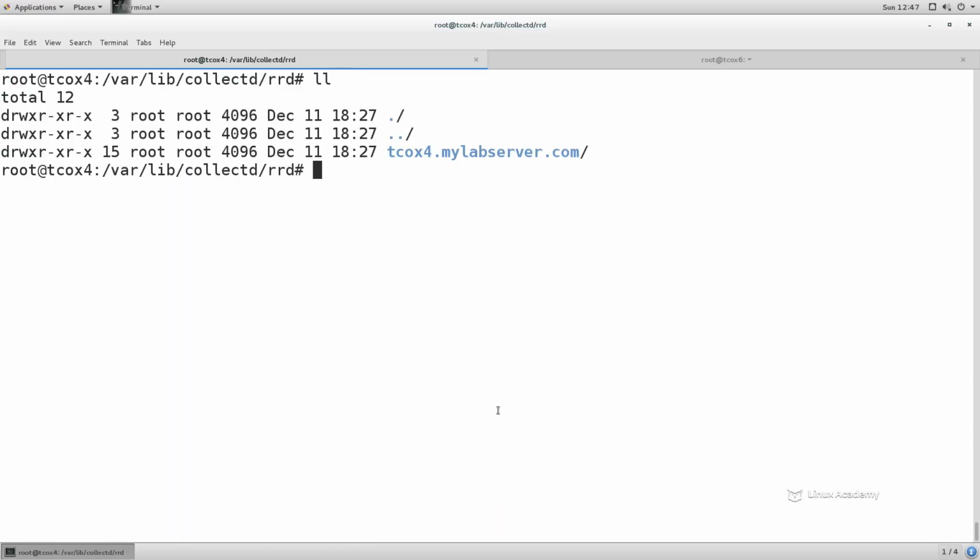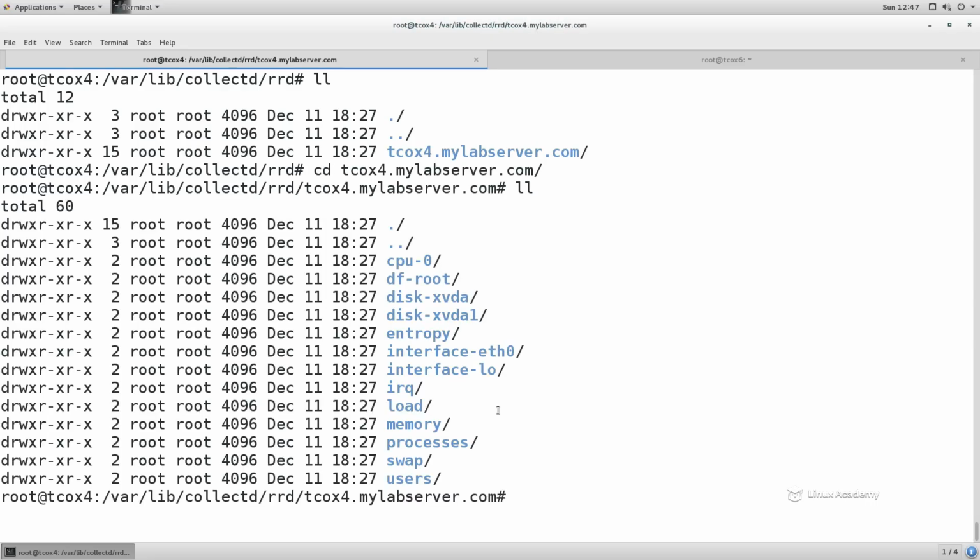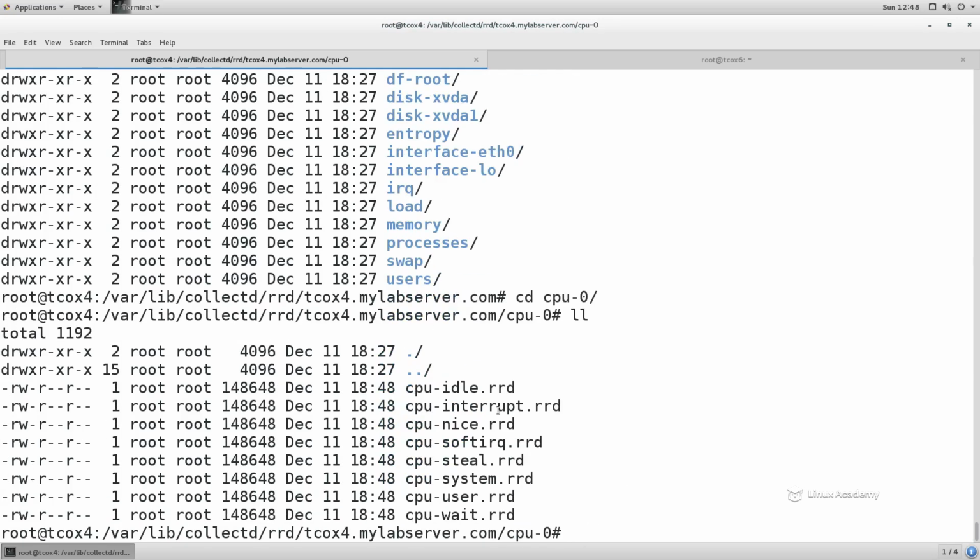In this case, I happen to be running on a lab server called tcox4.mylabserver.com. And if I go in there, I should see a number of different directories that contain the statistics for the plugins that I've enabled for this particular instance. So if I go into cpu-0, I'll see a number of different RRD files that correspond to the data that I'm gathering per system: idle, interrupt, nice, softirq, steal, system, user, and wait.